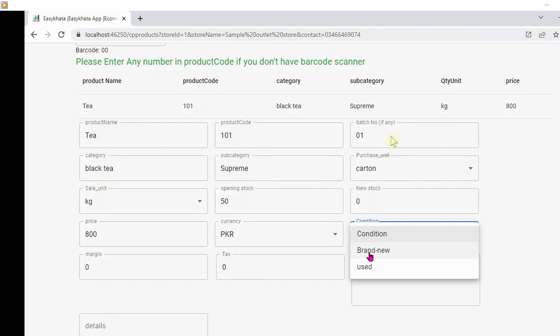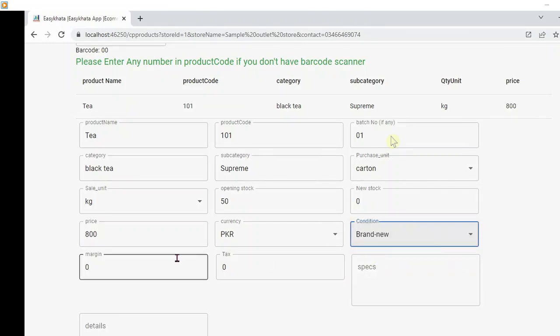You can sell used items. If it is brand new, you can select this from here. Then you can calculate your margin if you want. You can leave it at zero. You can calculate tax.